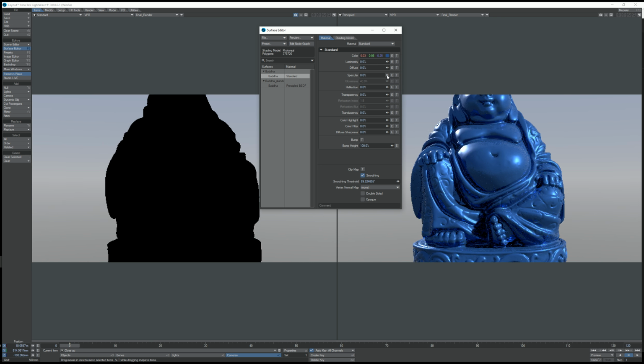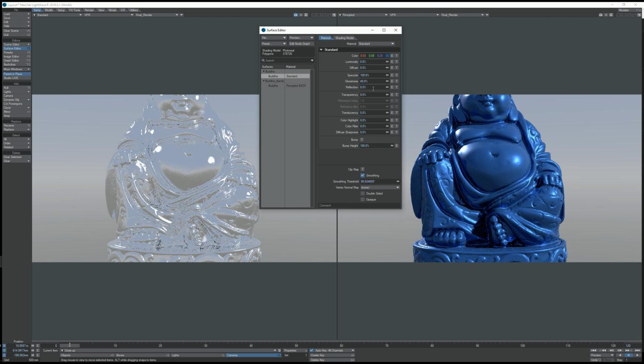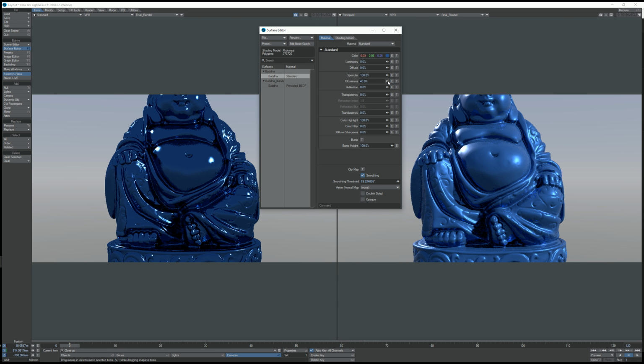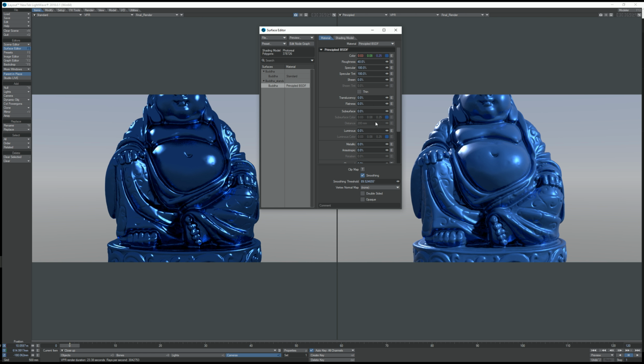I'm going to turn up the specular on the standard and turn up the color highlight, and I'm going to try and match the glossiness a little bit. As you can see, it's a little bit flatter than the BRDF we have in the principled material, which is the Trowbridge-Reitz model, and it has a longer tail on the specular highlights.